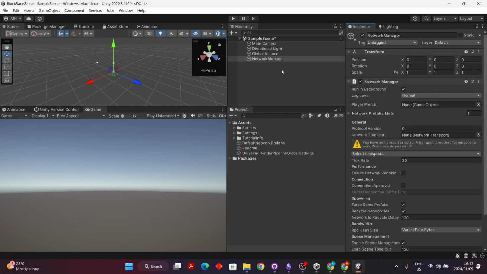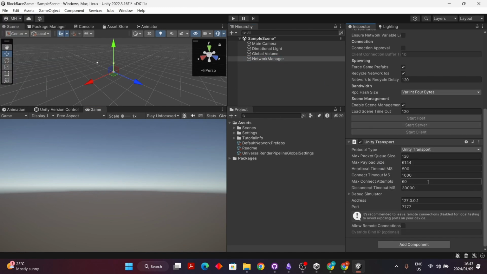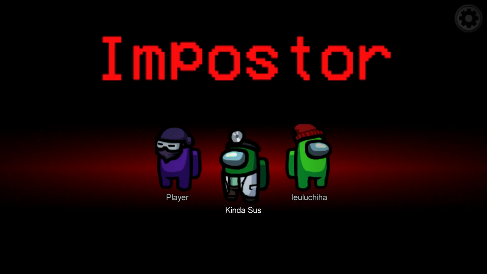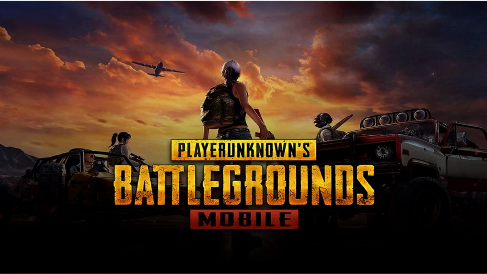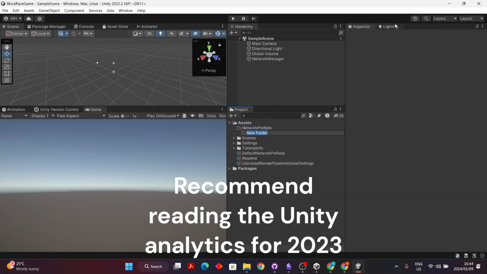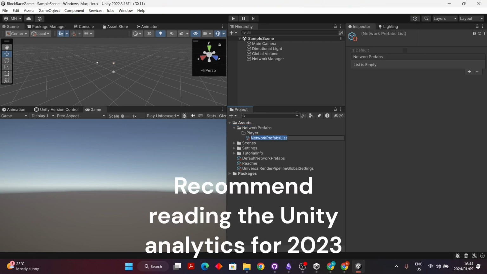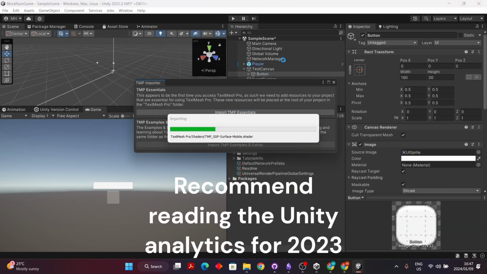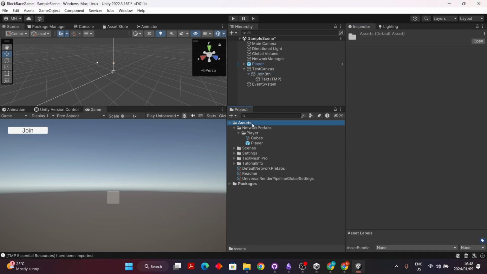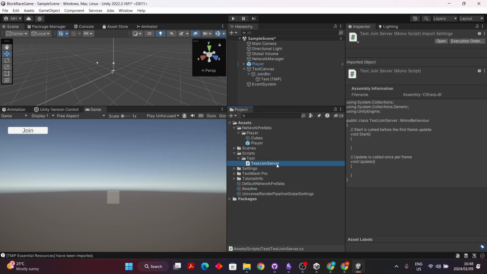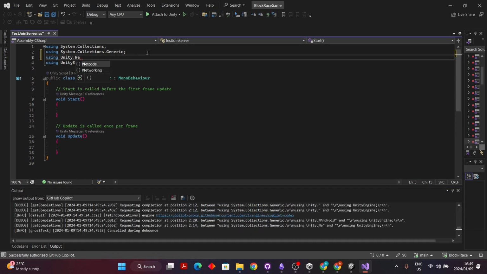So how am I gonna create a #1 game? Okay, I'm talking about Among Us, PUBG Mobile. Right? What do these games have in common? PUBG Mobile, multiplayer. Boom, this game's got this. Among Us, multiplayer. Boom, this game's got this.